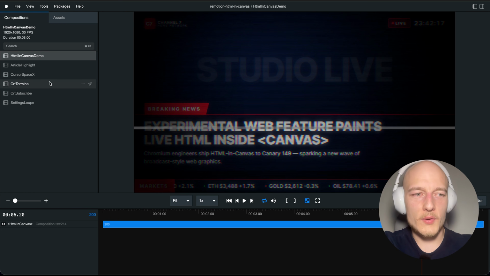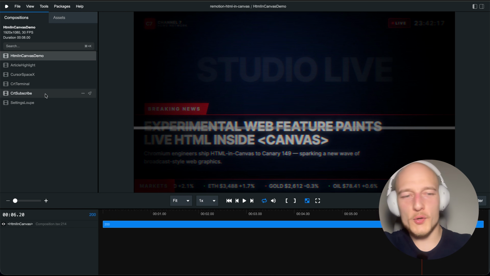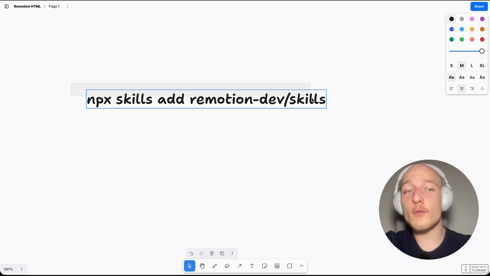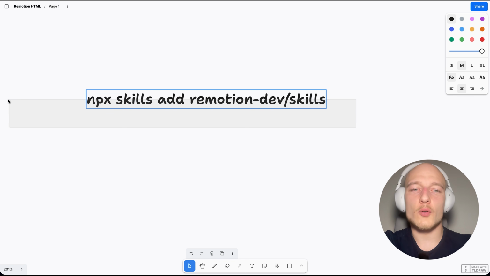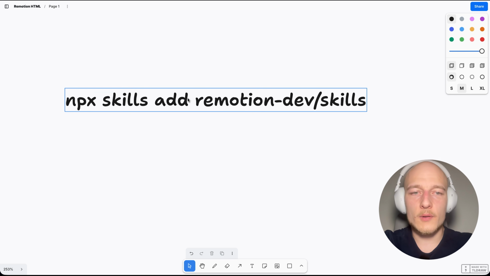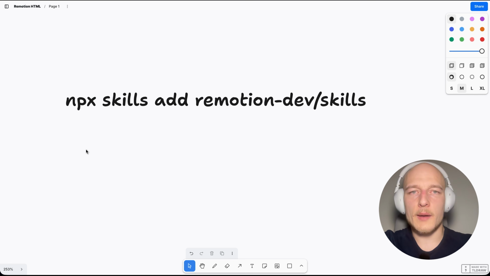Now, as you can see, I already generated a bunch of different AI videos and AI motion graphics with this, but we'll get to these in a moment. Because before we generate anything, make sure that you have Remotion Dev Skills, which is going to make your AI motion graphics a lot more powerful, installed. So just copy this command and then paste it into Claude Code.